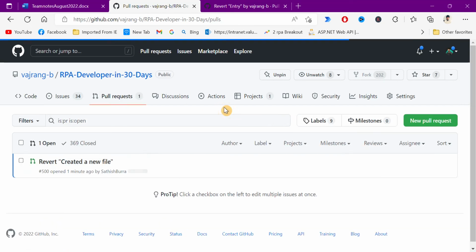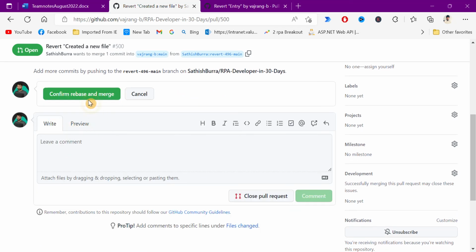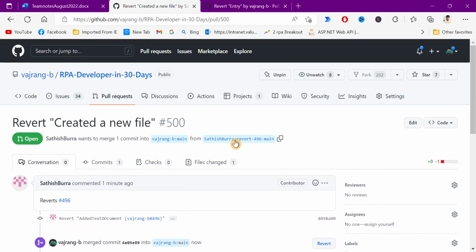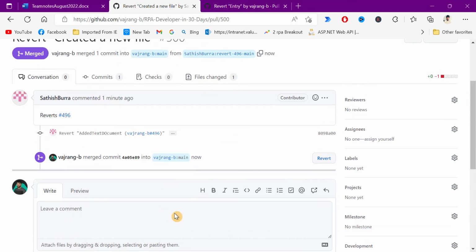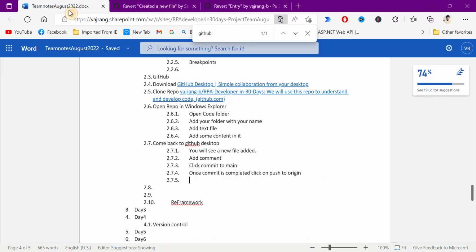So I'm just approving one single other change request, created a new file. So there is no conflict. Confirming. So this is merged. Okay, let's see. We need to complete these activities. We are out of time. So push to origin, GitHub website.